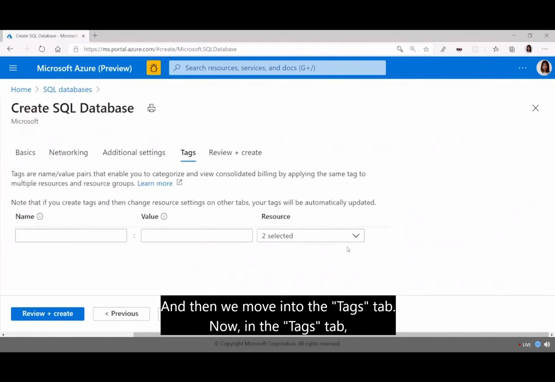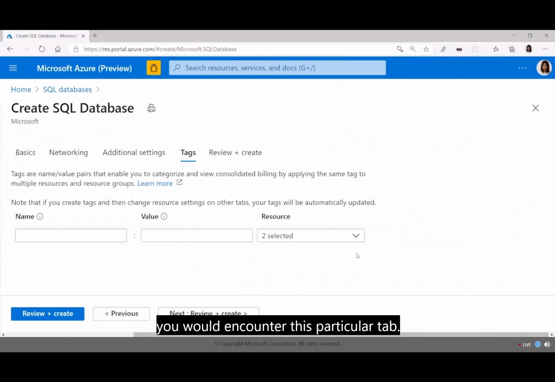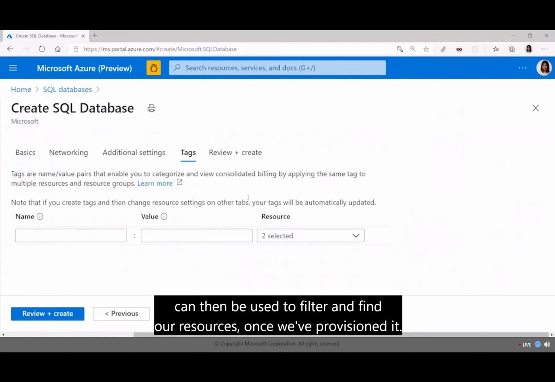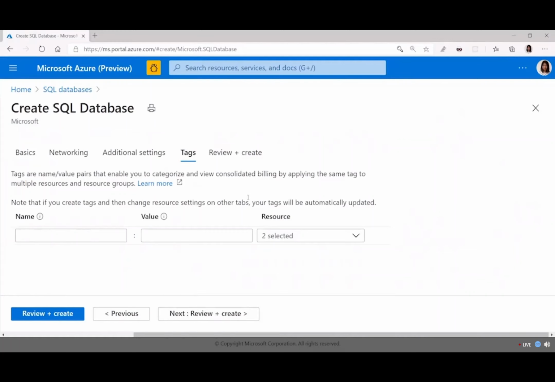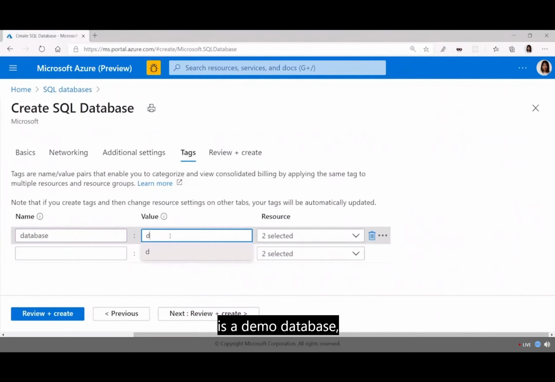And then we move into the tags tab. Now, in the tags tab, generally, when you provision any Azure products or services, you would encounter this particular tab. Tags is where you can add metadata to your Azure resources. And the metadata we can then use to filter and find our resources once we've provisioned it. So for example, I might want to say that this particular database is a demo database.